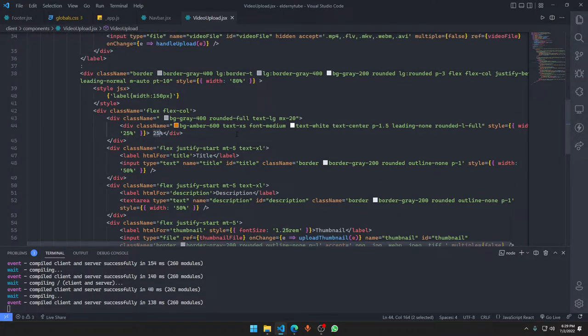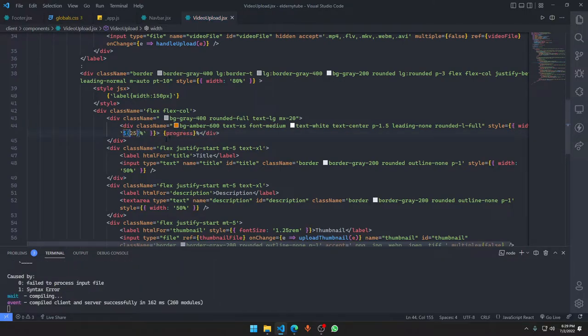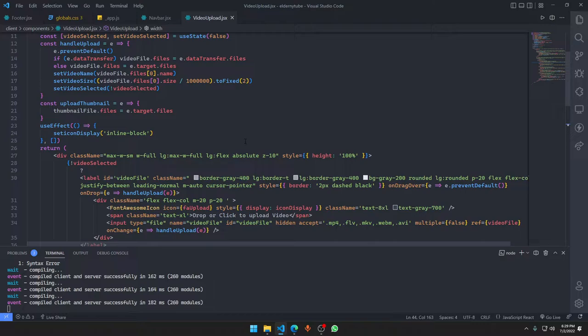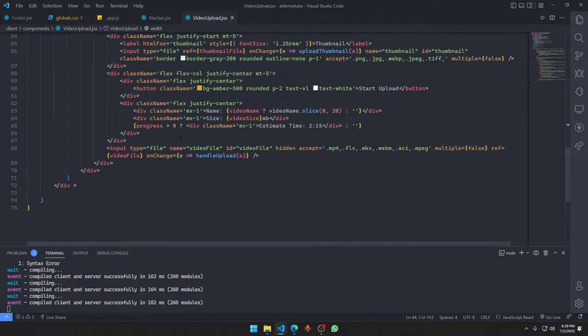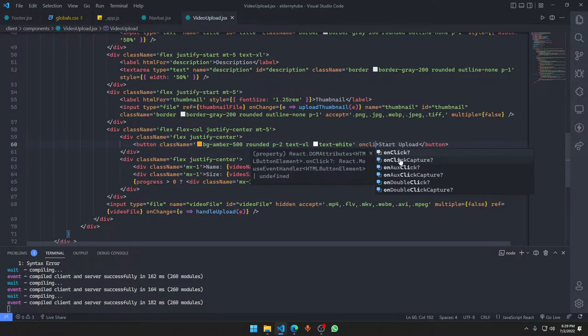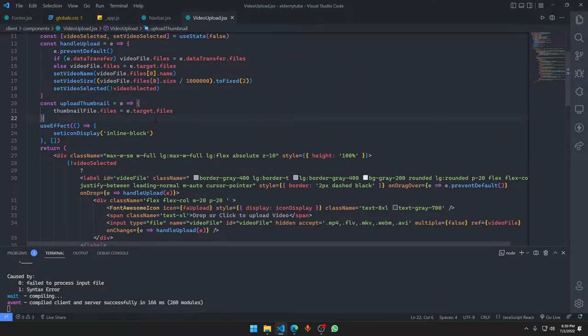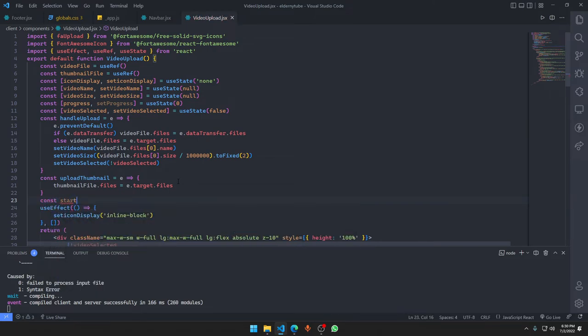Then we have the progress right here. Progress. And the width, it is basically going to be our progress. Okay, let me just do one thing. Once everything is done, I will finally click on this thing. Okay, let's say I clicked on the start upload button. On click, I want to have a start upload function. It's just gonna be an empty function, stuff like that.